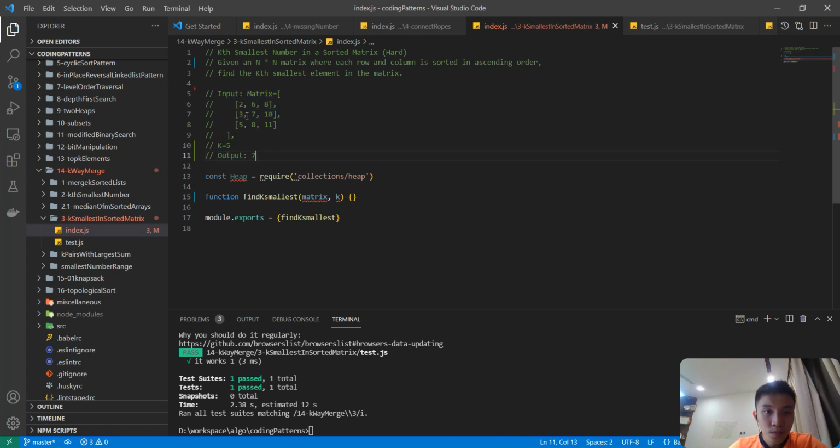So as you can see, the fifth smallest number is 7 because the smallest is 2, next smallest is 3, then 5, 6, and 7 is the fifth smallest number.